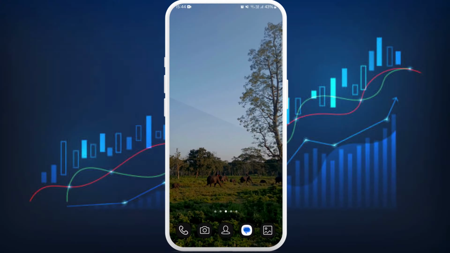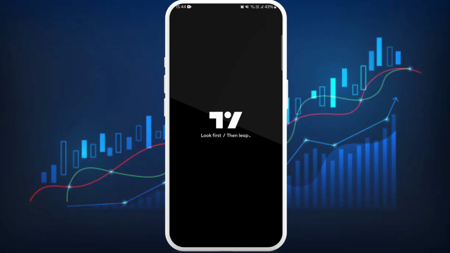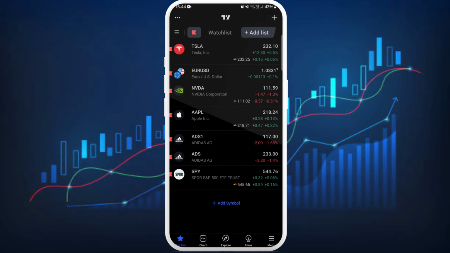First of all, unlock your phone and make sure you are connected to the internet. And download the TradingView app if you haven't already. Once you download the app, launch the app on your phone. After you are in the app, make sure you are logged in with your account. Now head over to the chart section.